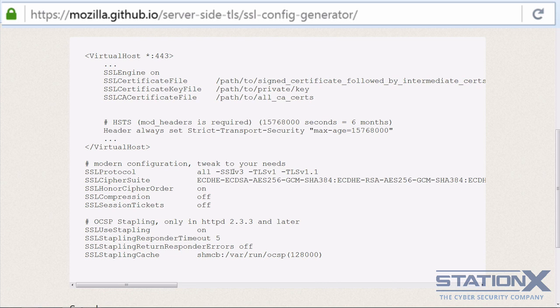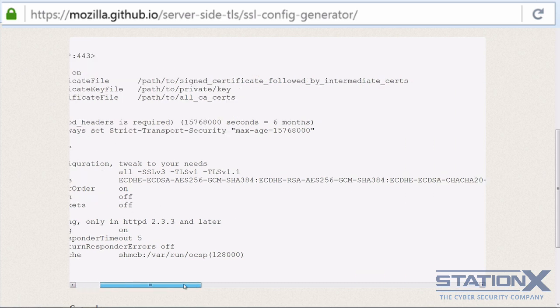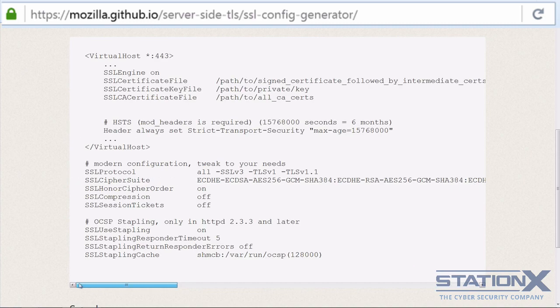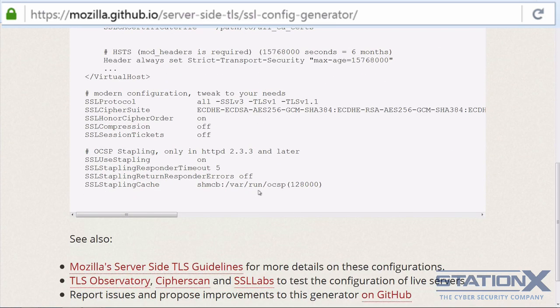We don't want SSL v3, v2, or v1.1, so it's going to work for 1.2, and there's all the cipher suites. So it's created that config for us. So yeah, that's really brilliant.